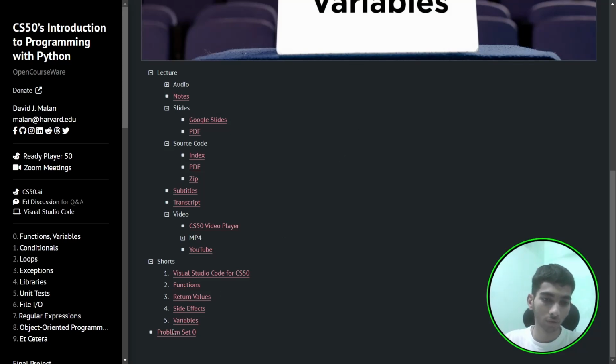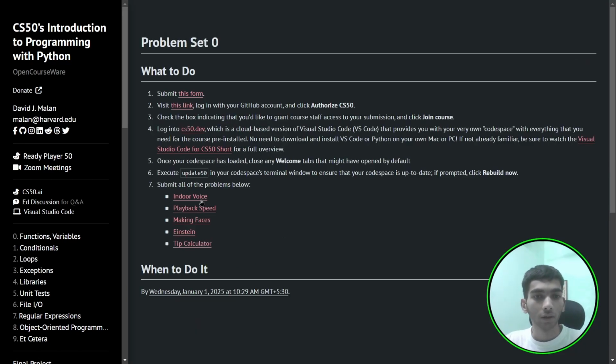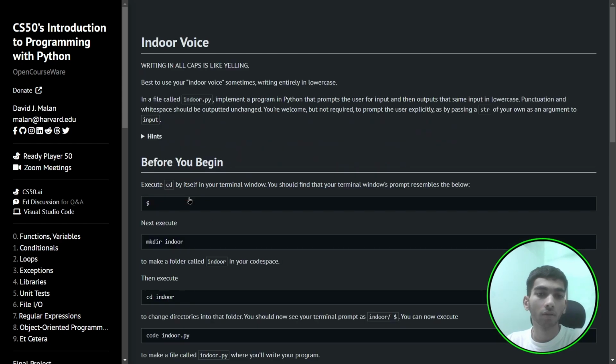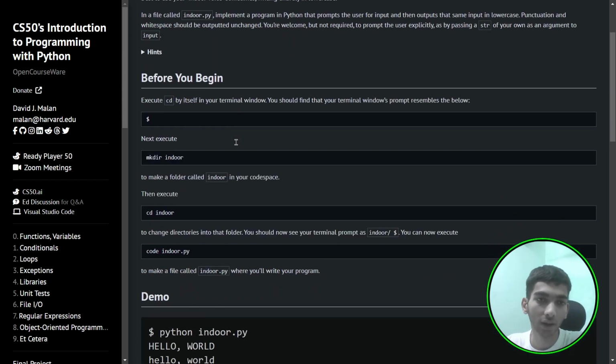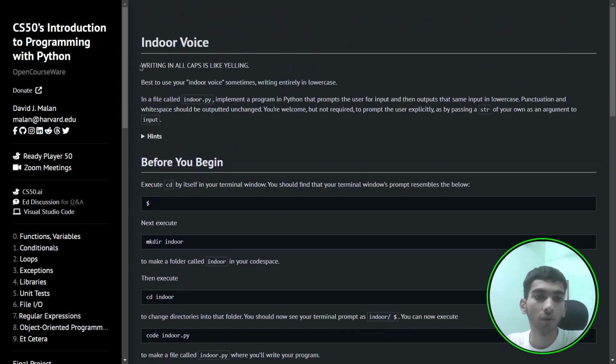Let me show you the problem set 0, and this is indoor voice. So I'm assuming that you have already signed in and logged in to your CS50 interpreter. So the first problem is indoor voice. How will I be able to solve this question? Let's see what they told us.